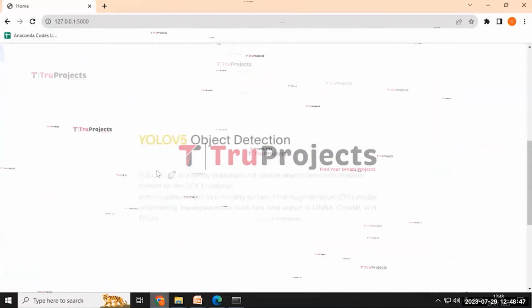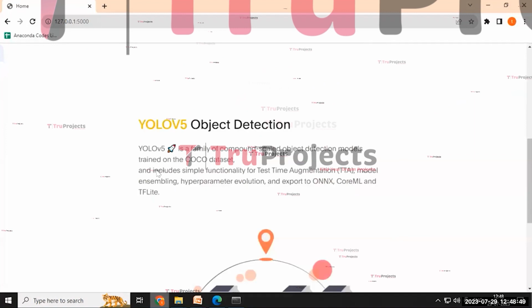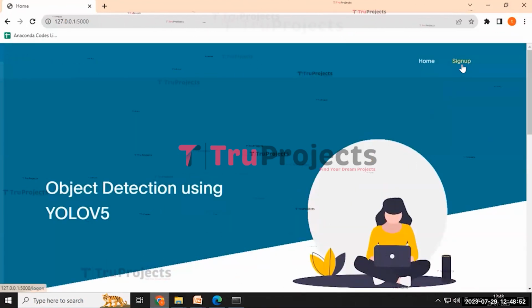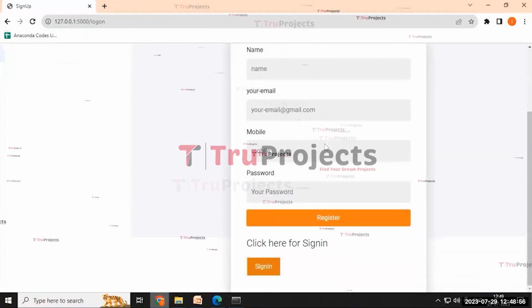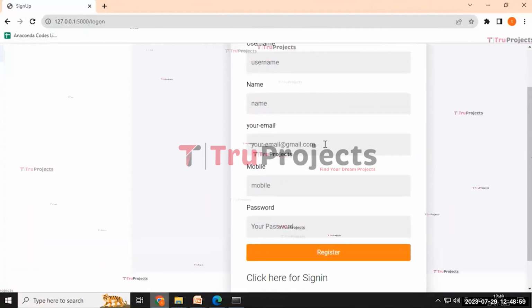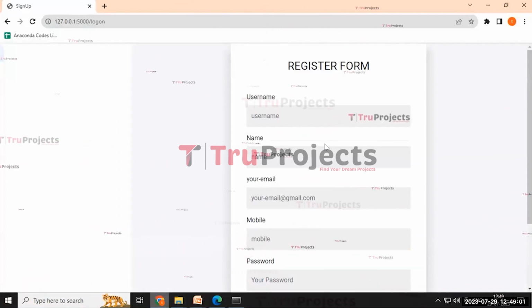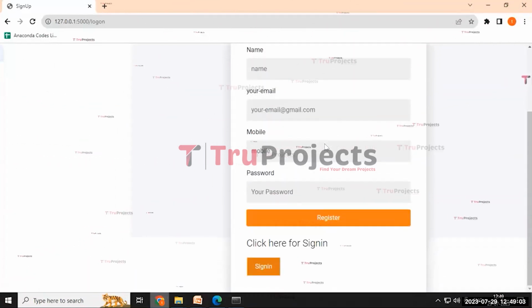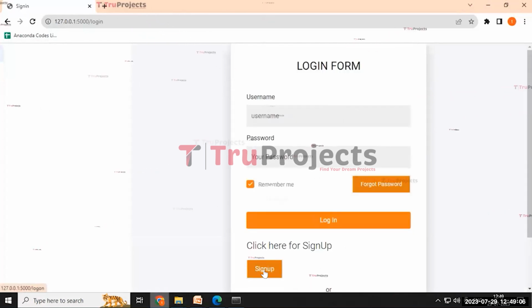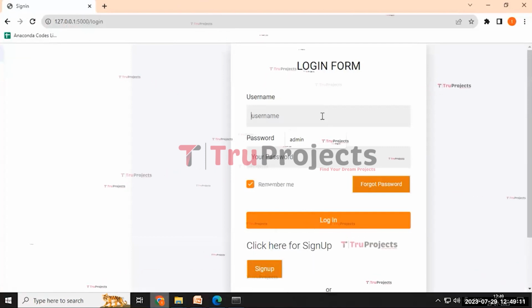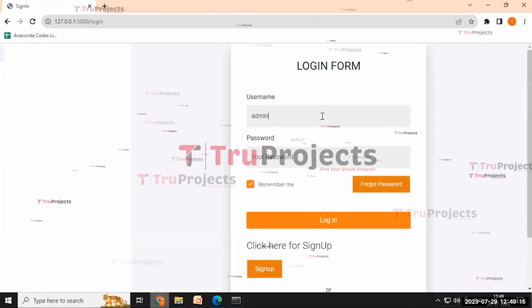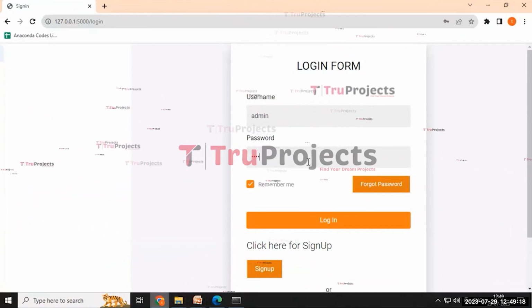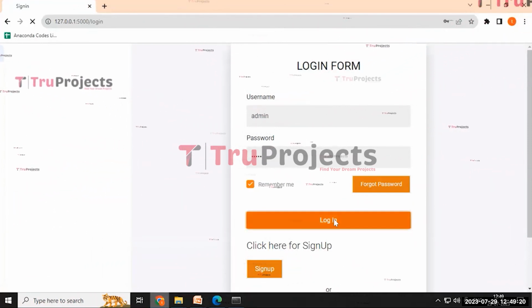Here we can see the title and the sign in and sign up buttons. If we click on the sign up button, it redirects to the sign up page containing some necessary details that need to be filled to create an account. But my account is already created, that's why I'm using the sign in button. It will redirect to the sign in page containing the username and password fields. I'm entering the username as admin and the password too, and then click on the login button.